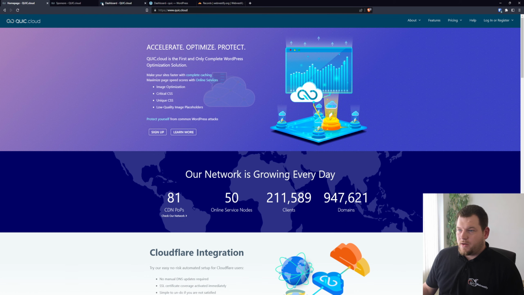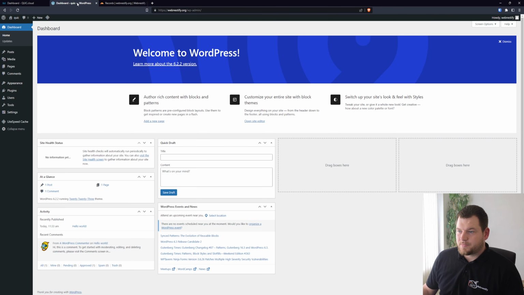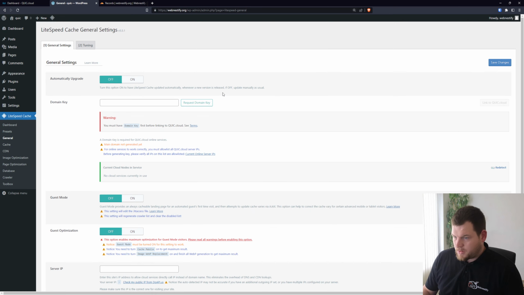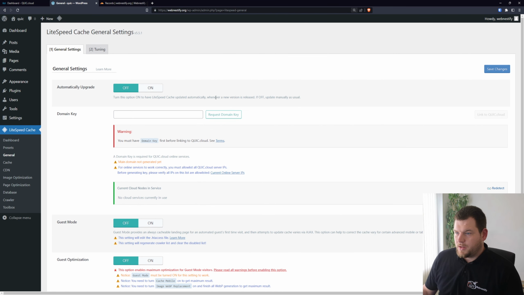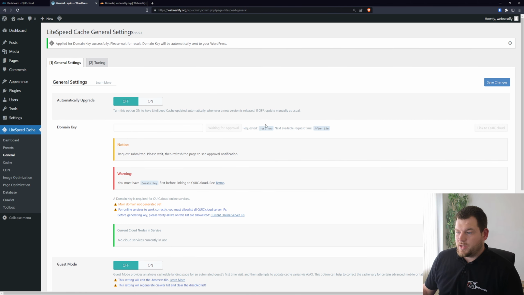Okay, so I think we can set up our WordPress. So let me close this. And here I have the blank WordPress website with the LiteSpeed Cache plugin installed. And what you need to do, you need to go to General. Let me zoom in a little bit. And here you see the domain key. So you need to request your domain key. And usually this process takes around 50 to 60 seconds.